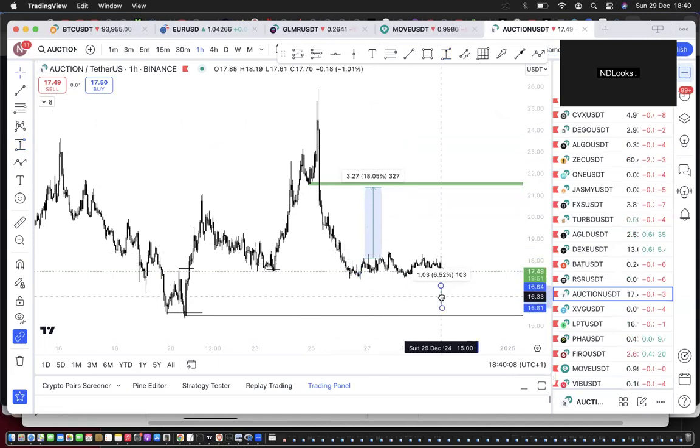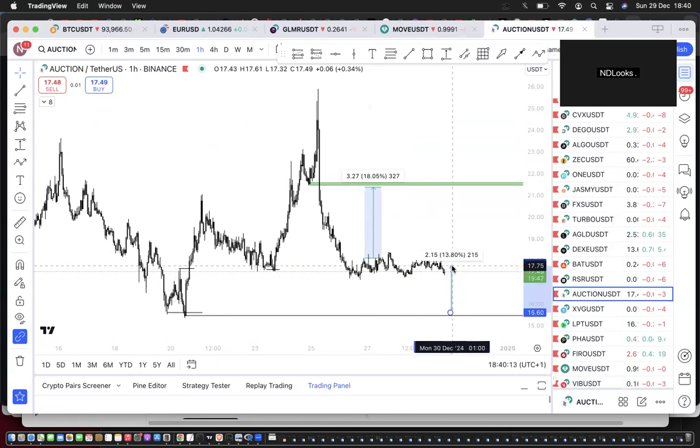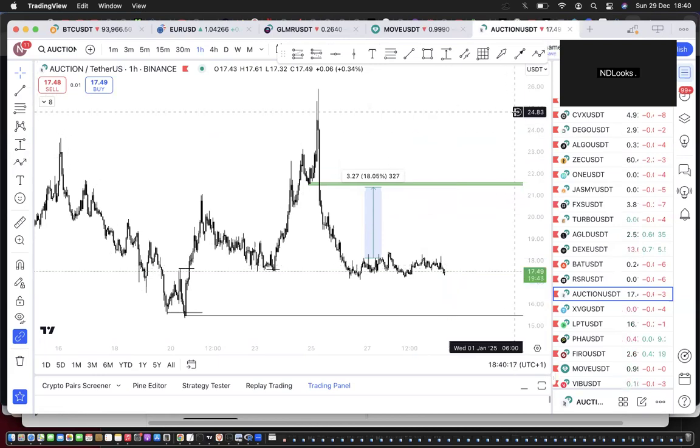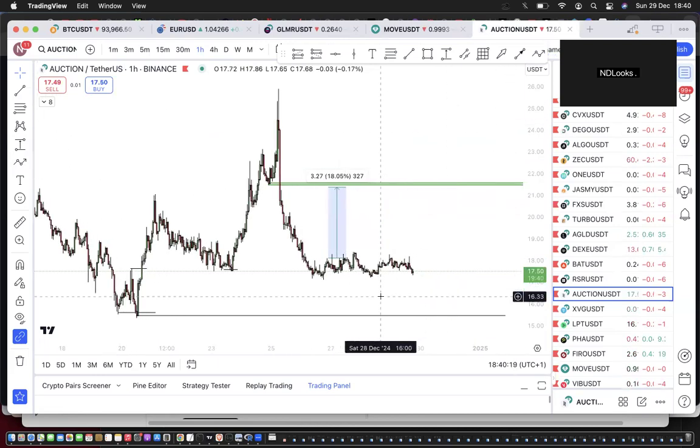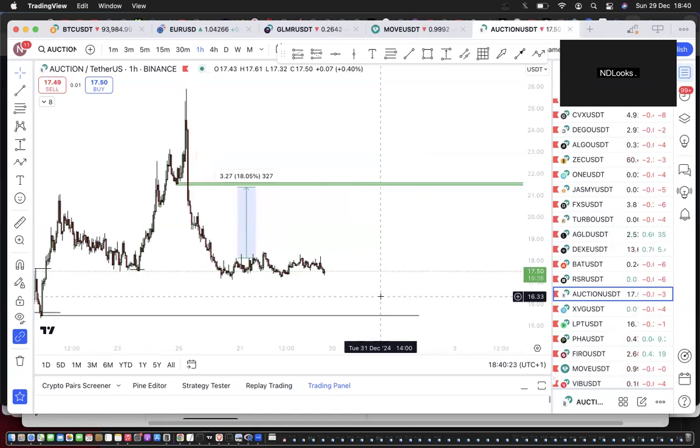Now we also expect Auction could dip by maybe 12, 13, 14, 15%. All right, that's also a possibility. So when we see this happening, what do you do?